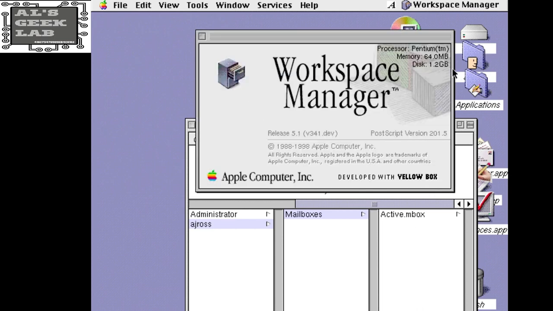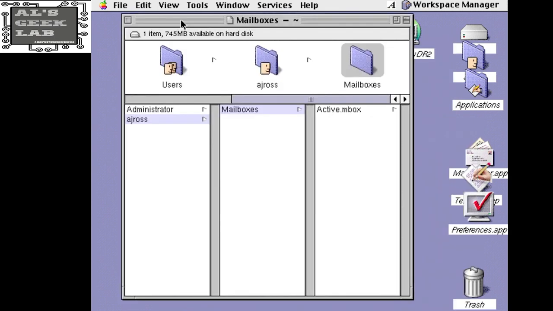Oh wow, 64 megs RAM with a Pentium processor, 1.2 gig hard drive. And there you can see Workspace Manager, which was probably later on called Finder, release 5.1. Apple Computer, 1988 to 1998. I don't really know what those years signify, whether those are the years of NeXTSTEP. 1988 would sort of align more with NeXTSTEP rather than the macOS Finder. Interesting. And this here is obviously the Finder itself.